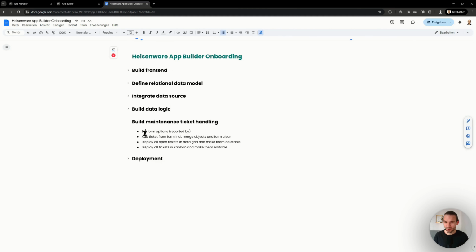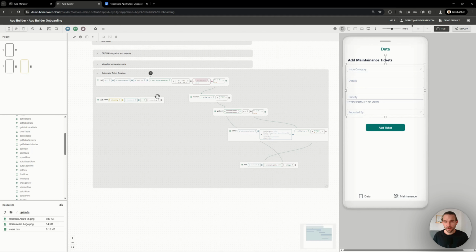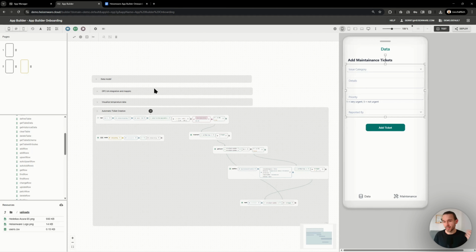Okay, set form options, reported by. Good. Add ticket from form, including merge objects. Display all open tickets in data grid and make them deletable. Display all tickets in Kanban. Okay, set form options, yeah. So as I said, let's move on to our form. The reported by should be automatically filled with the data in the users table.